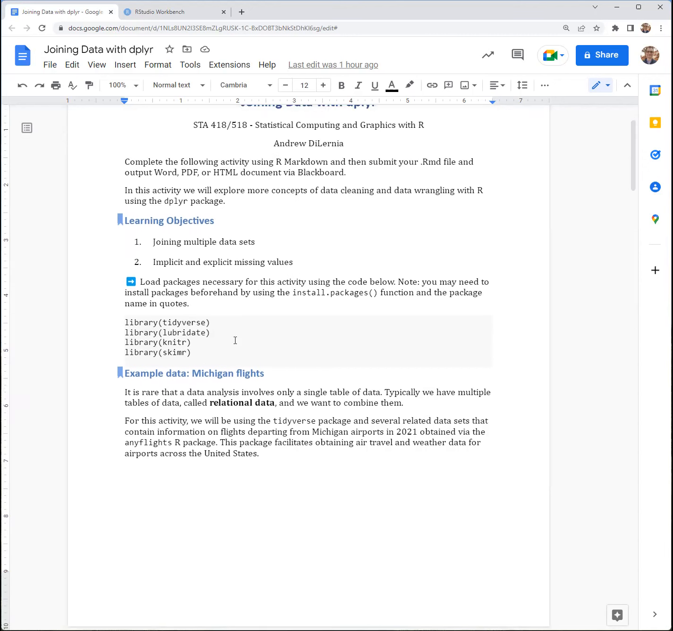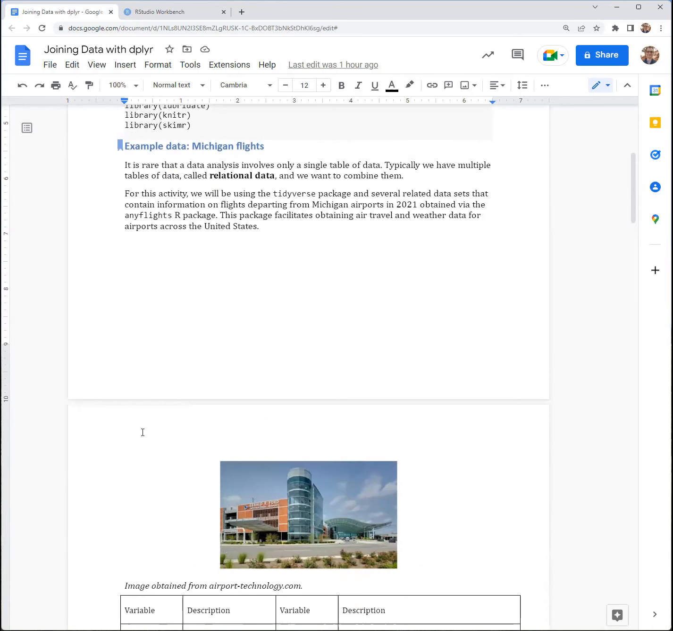So once we get our packages loaded, then we can move on to talking about the data set. So here, we're going to be looking at this data set on Michigan flights, so airlines in Michigan, just from the year 2021. So flights going out of all airports out of Michigan in 2021.